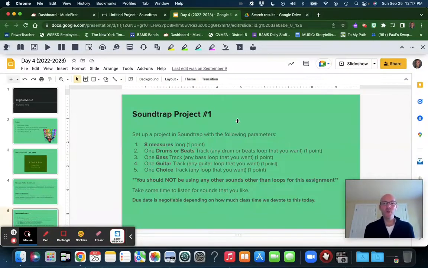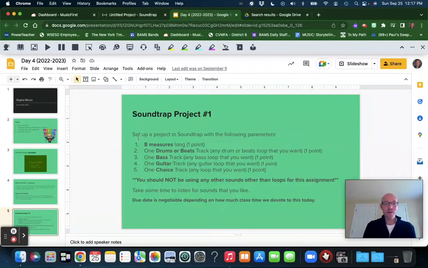Let's quickly go through the parameters. For Soundtrap Project 1, you're going to set up a project in Soundtrap with the following parameters. The first is that it's 8 measures long, so there's a length parameter here for you. Then the rest of the instructions tell us to use very specific types of loops. You need to have one track that has a drum or a beats loop in it, worth 1 point. One bass track, also worth a point. One guitar track, also worth a point.